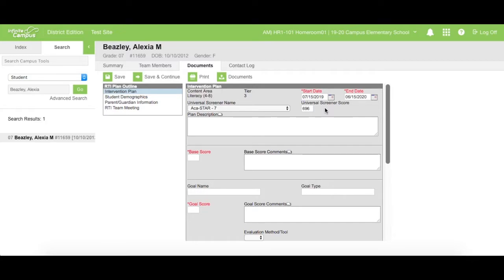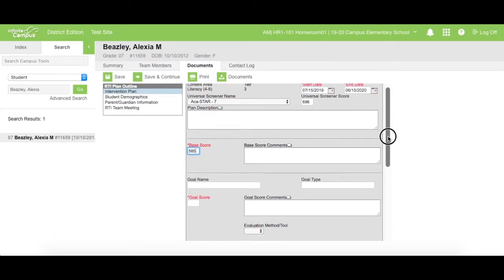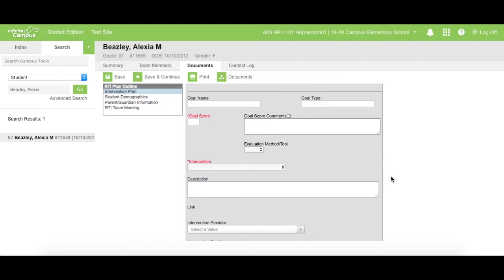The base score field is where you enter the actual score the student earned on their most recent benchmark. The base score comments field is not used. The goal name field is not used.